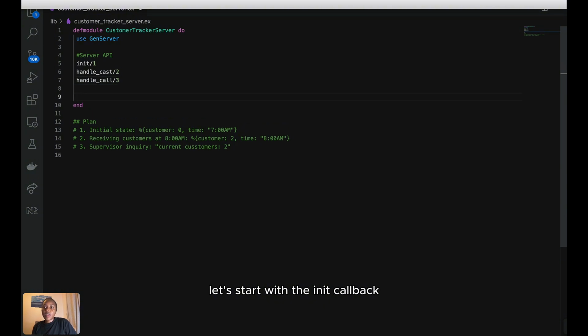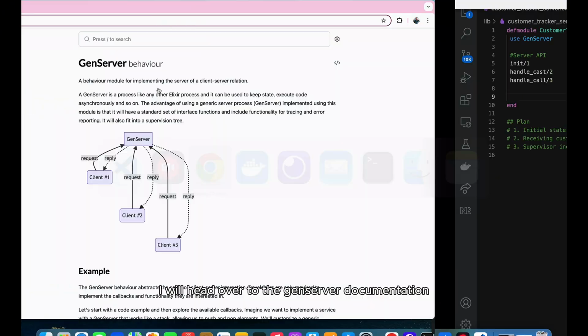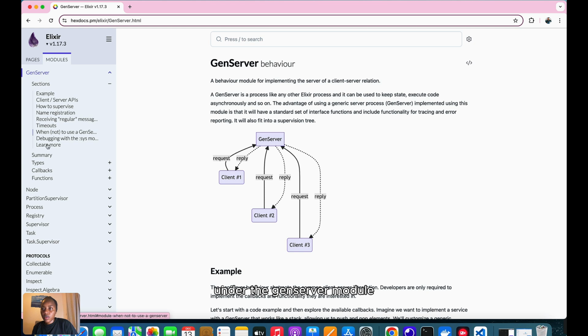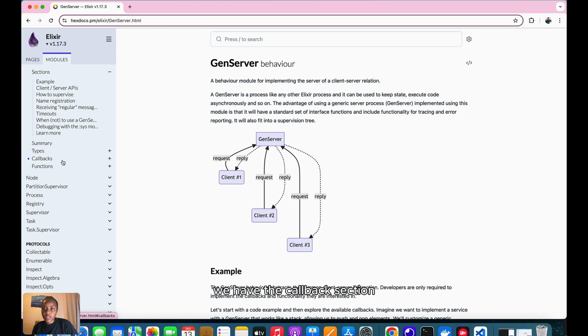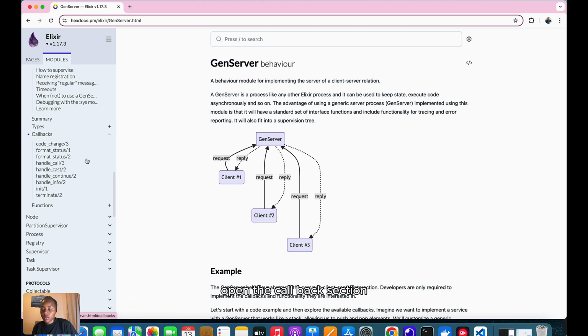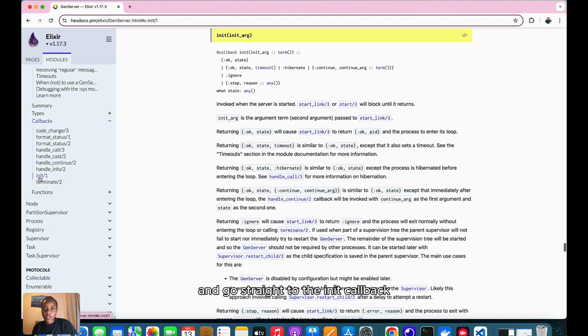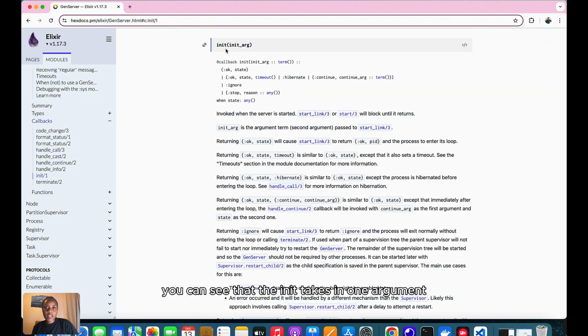Let's start with the init callback. Before we define this callback, let's see what the init callback requires as the argument and what it returns as the expected value. I will head over to the GenServer documentation. Under the GenServer module, we have the callback section. Open the callback section and go straight to the init callback. You can see that the init takes in one argument. This argument can be any term, and it returns a tuple of an atom :ok and the state.